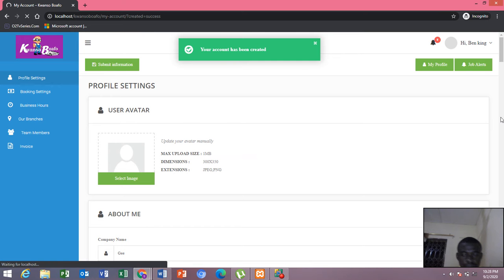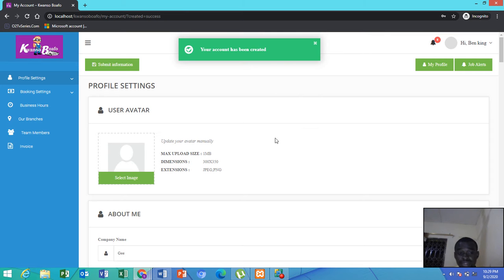Alright, so when your account is successfully created, this is where it's going to take you. But for the purpose of the demonstration, that's why I allowed it. In the actual system, those who register will have to be approved by the administrator before they'll be able to access this interface. For the purpose of demonstration, I deactivated that aspect.